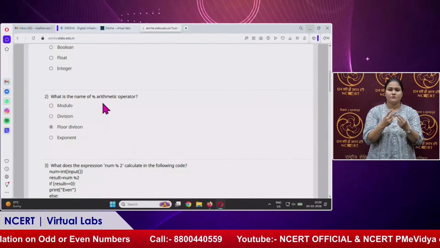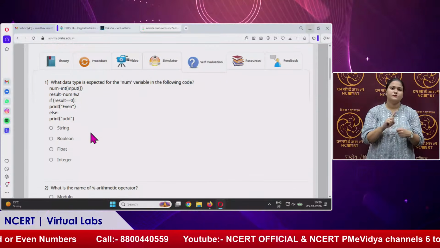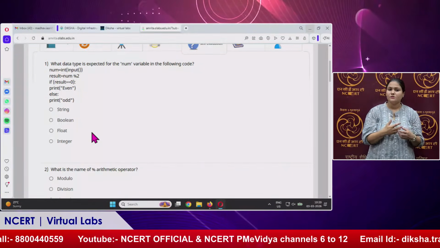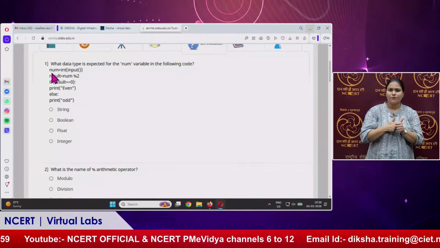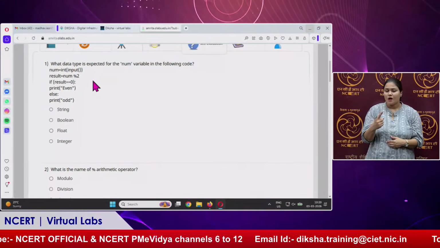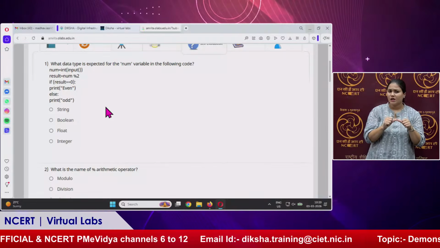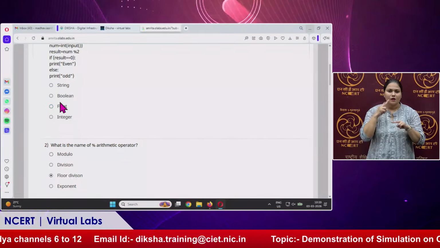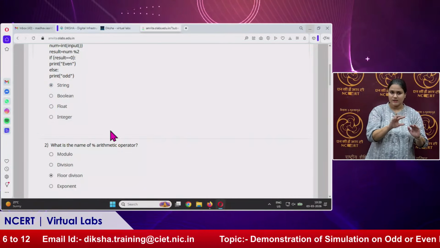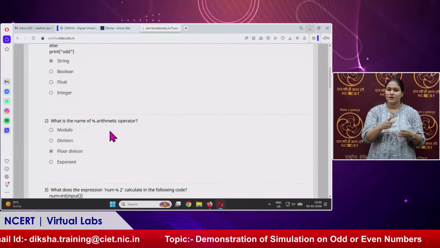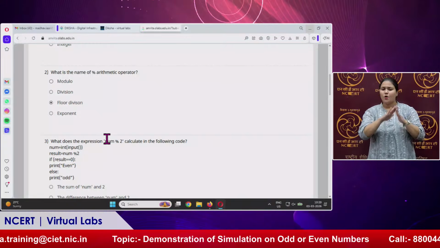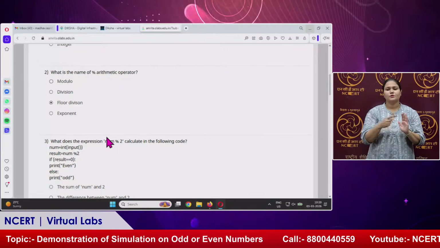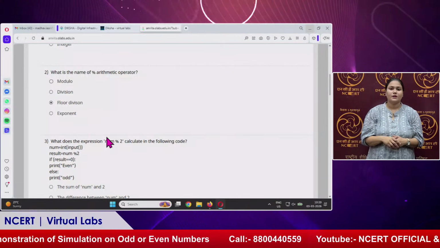Okay. So let's start with question number 1. Suppose the question is: what data type is expected for the num variable in the following code? So it is asking what data type is expected for the num variable. If someone has selected, suppose, string, is it correct or not correct? After the submission of all the questions, it will show how many questions you have attempted correctly and how many incorrectly. So let's attempt all the questions.